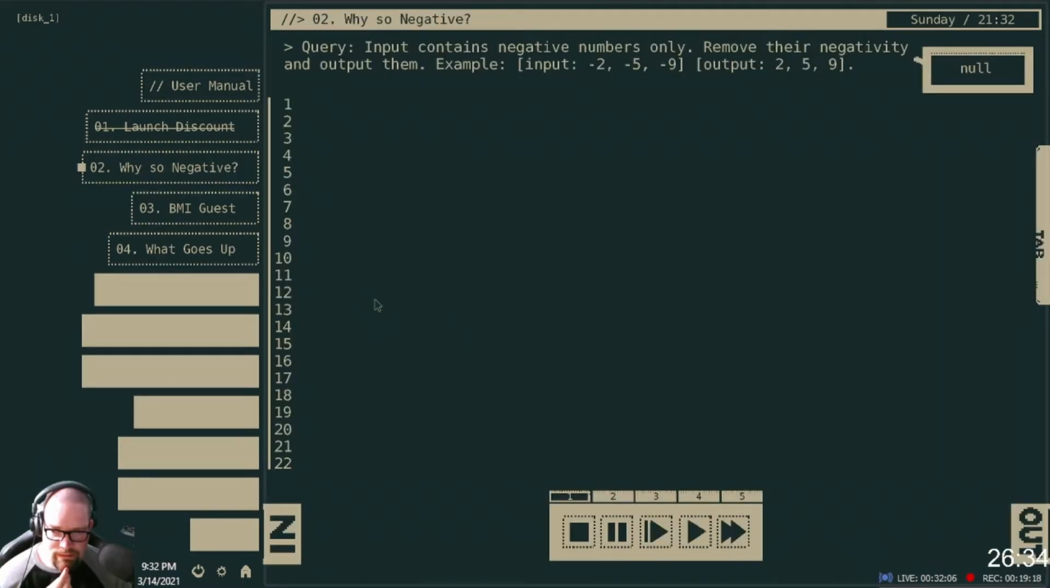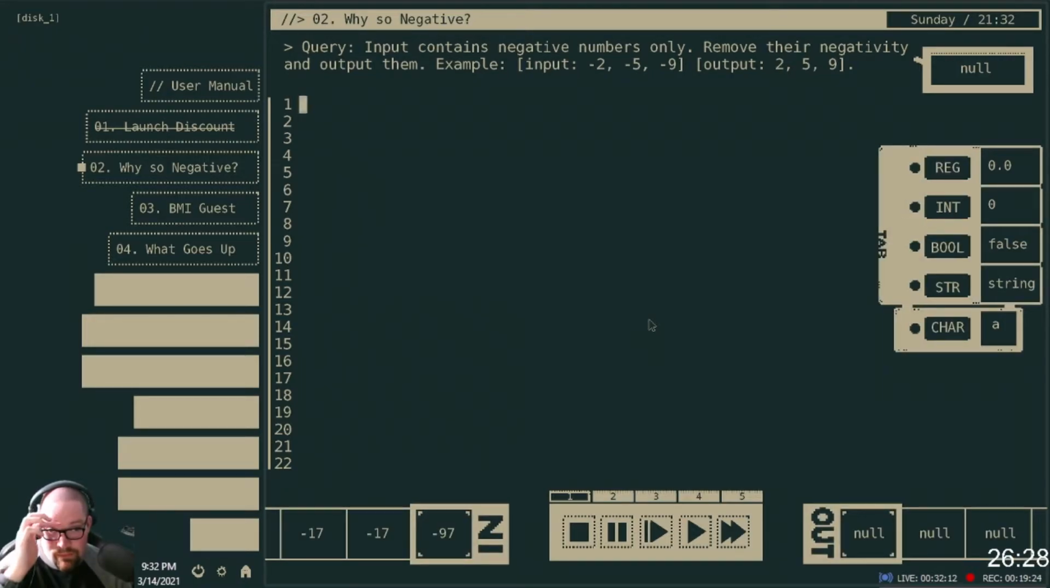But anyway, let's go to the next one. Input contains negative numbers only. Remove their negativity, and output them. Okay. Basically doing an absolute value. I mean, obviously, I can multiply them by -1.